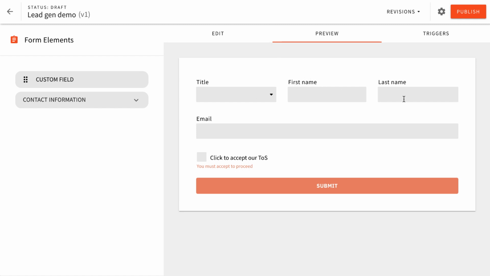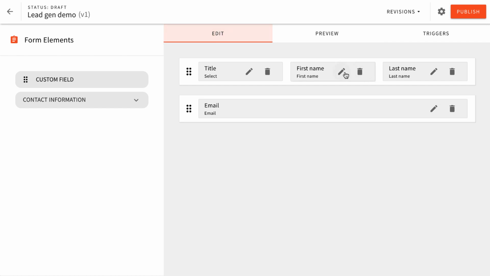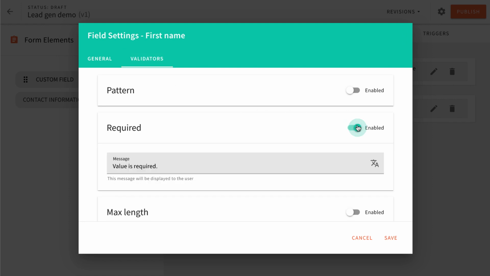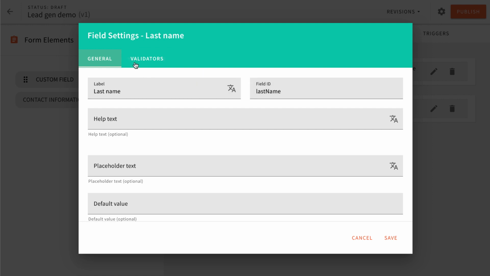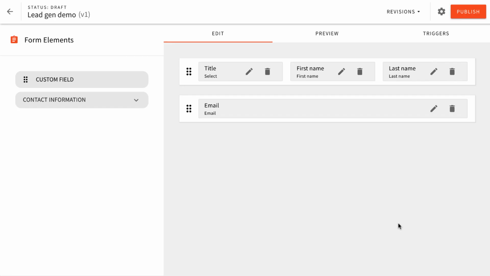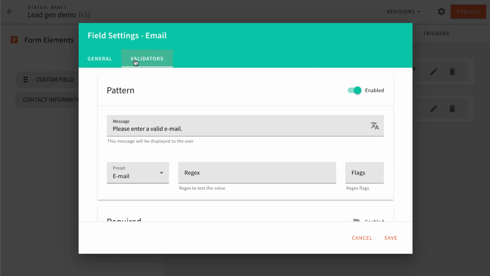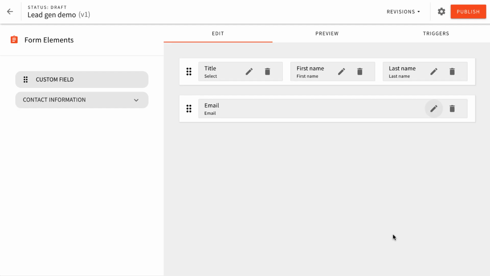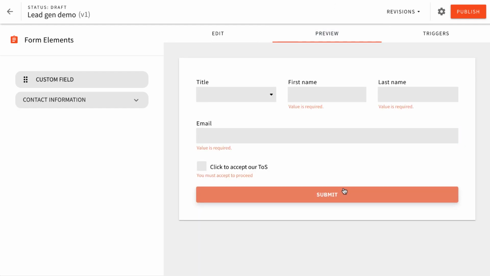But I want to make first name, last name, and email required as well. To do that, I need to edit the field, and under the validators tab here, I just need to click required, and if I want to, I can change the error message for that. Save, and let's then do the same for last name and for email as well. You can see that under email the pattern validation is enabled because we want that field to match the email type. And then I just want to turn on required as well. Press save. There we go.